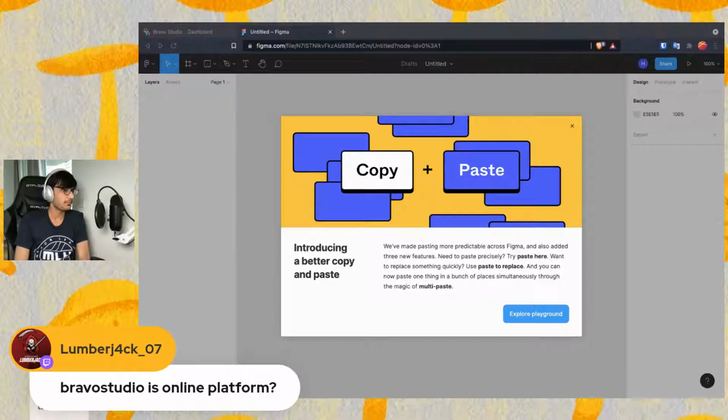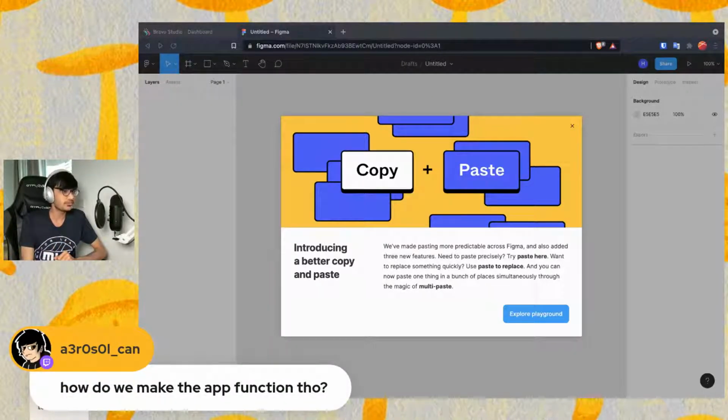We got a message from Lumberjack asking, is Bravo Studio an online platform? It is an online platform. How do we make the app functional though? That's the interesting part. Bravo Studio has a lot of integrations, a lot of cool tricks that make this app functional.